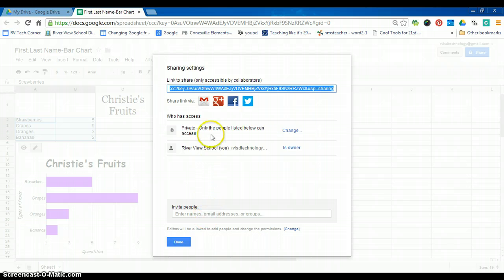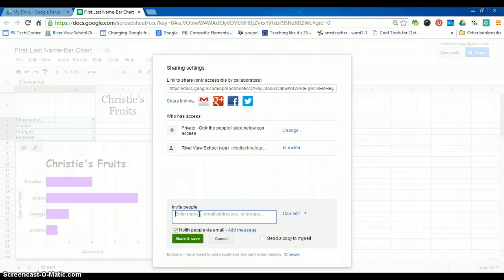And you'll notice that I'm giving access to my teacher right here. So your teacher should have their first name dot last name at rvbears.org.